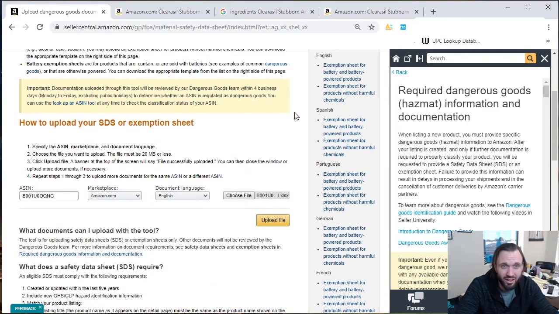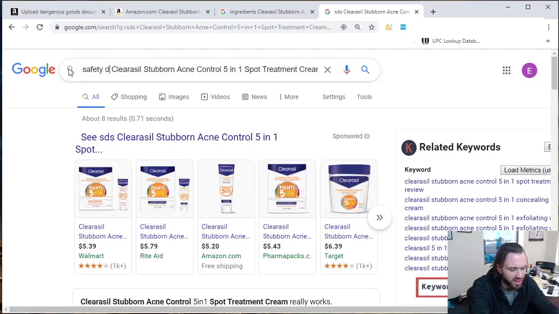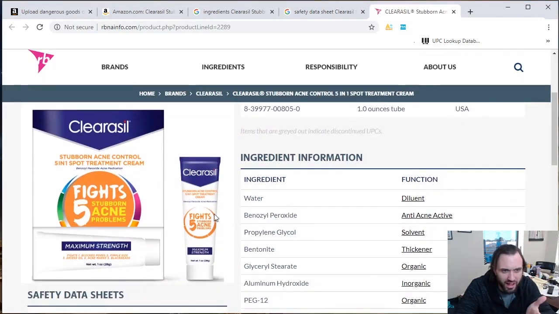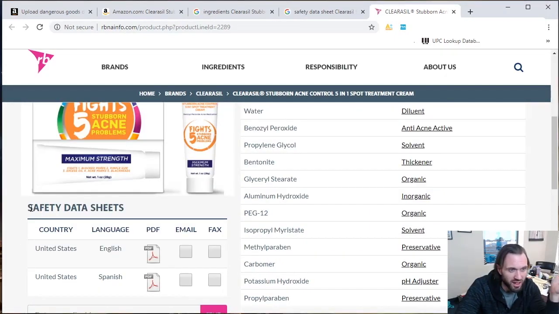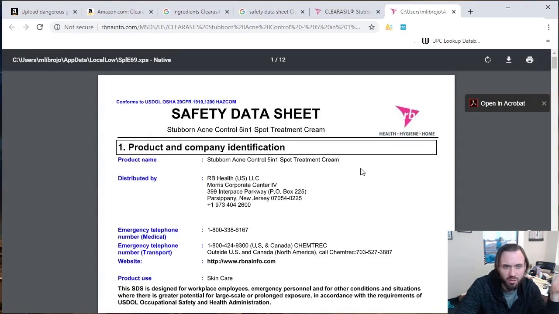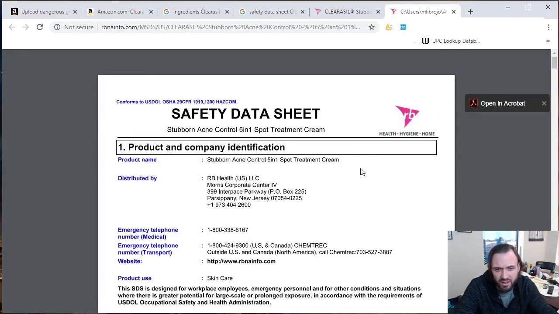It's very basic. And now the last option you have is, let's say this doesn't work or you want to just go right to the source. You can actually pull an SDS, which is a safety data sheet, directly from the manufacturer. And how you do that, you're going to do a basic keyword search, safety data sheet, and see what pops up. Let's check this out. What do we got? We got the Stubborn Acne Control 5-in-1 Spot Treatment. It's 1 ounce, and here they are. So safety data sheets, it's got English or Spanish. So we would select the English, and boom, here's the safety data sheet direct from the manufacturer.